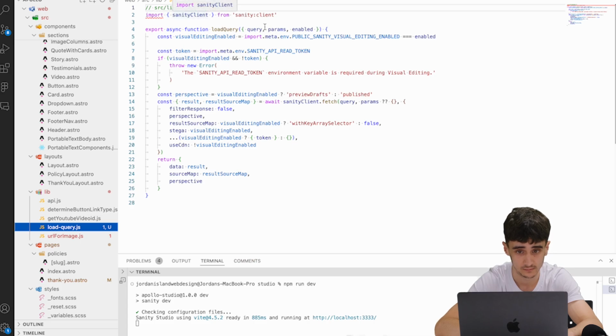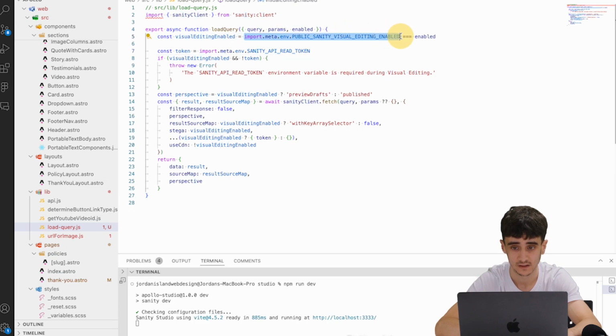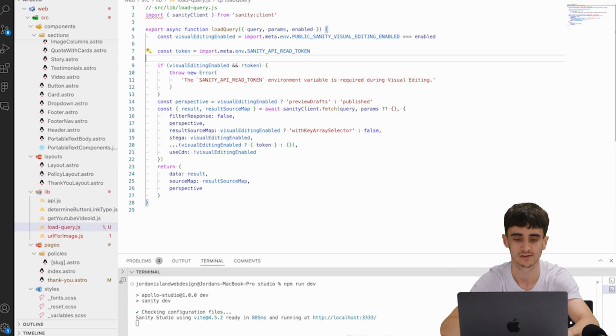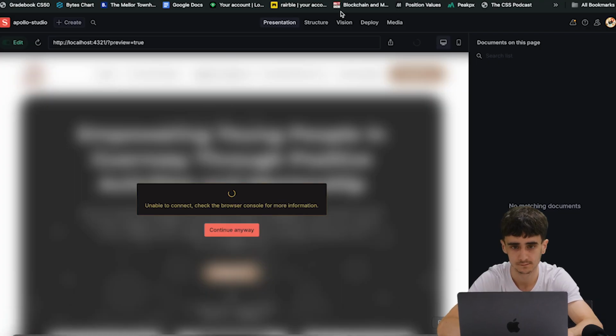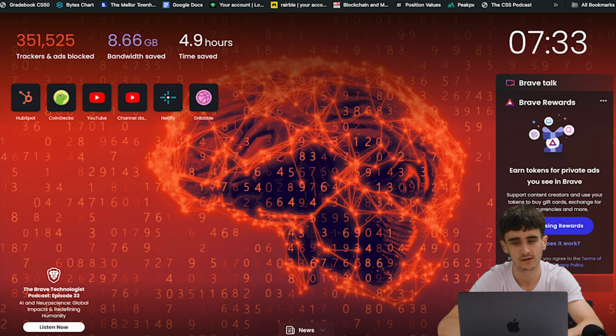Import the Sanity client. This takes the query, the params, and whether it's enabled or not. We import the env variable, and we say that this env variable is going to equal true if enabled equals true, which is going to be passed in. The rest of this is getting our token, our API token. So you do need to get an API token. So let me show you that next. What you want to do is go into, actually no, that is one of the next steps.